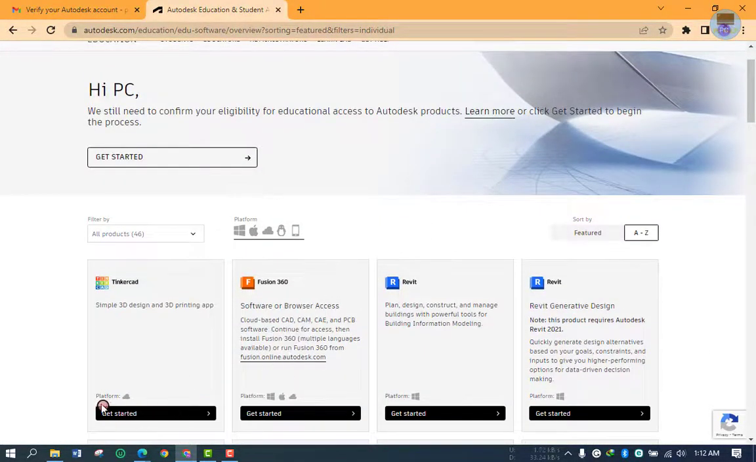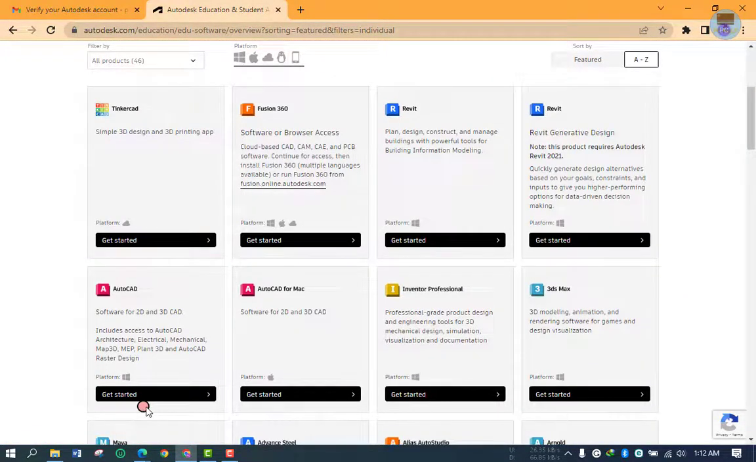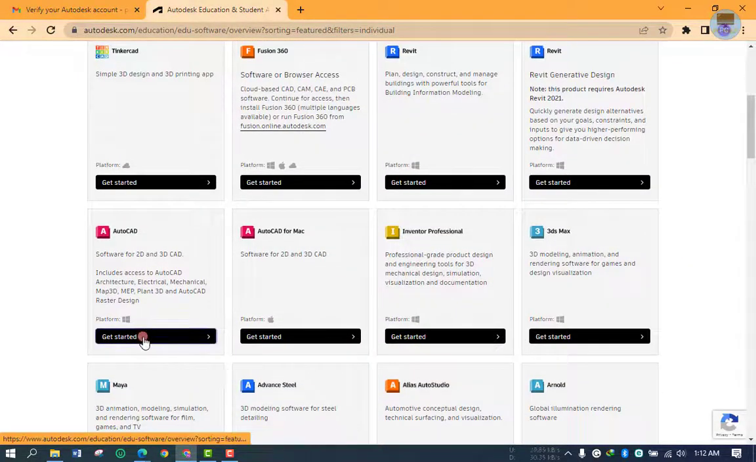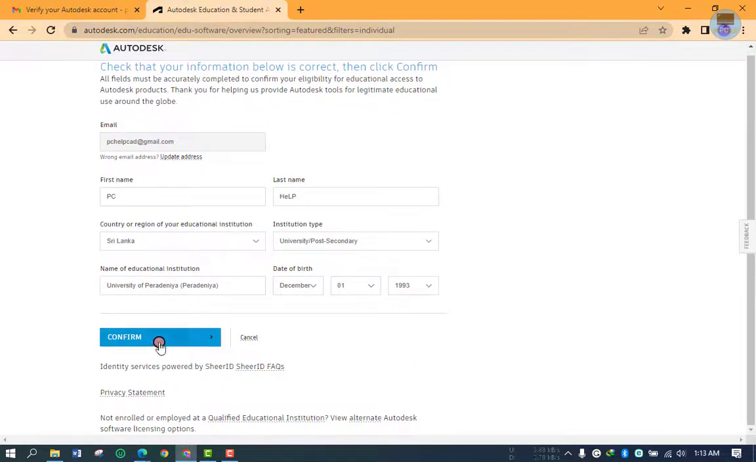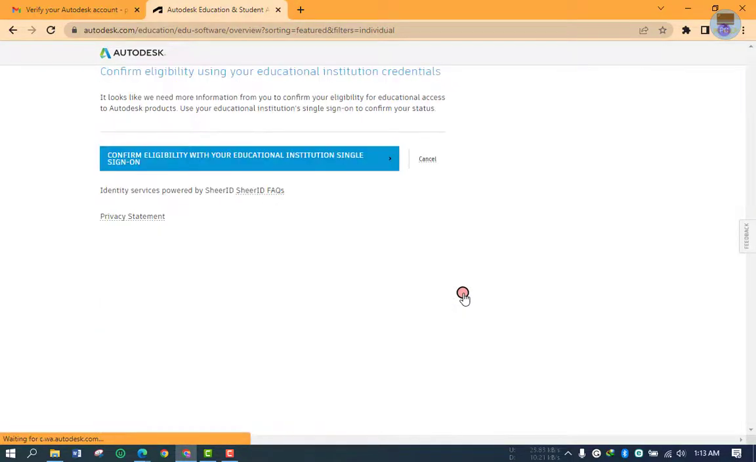You can see the products are get started. Under the products, they say get started here. Click on one of these get started icons, and here you must confirm the below information. You click on confirm and click on the confirm eligibility with your educational institution.